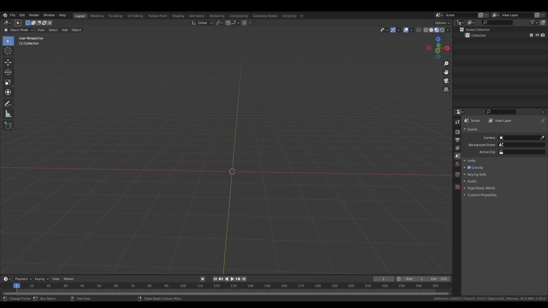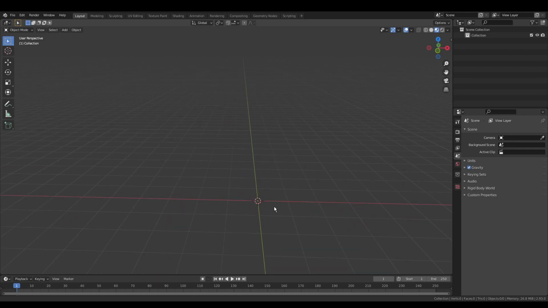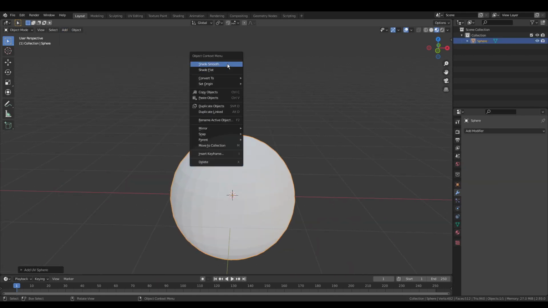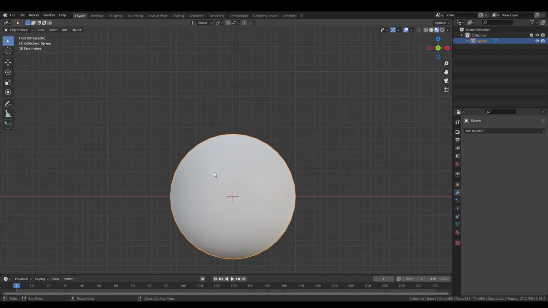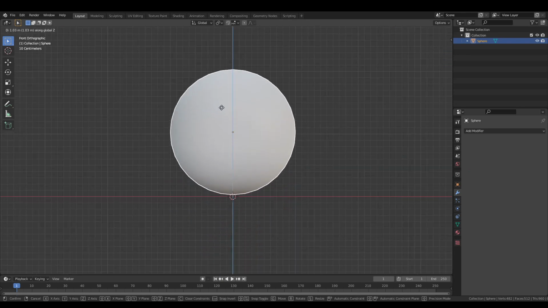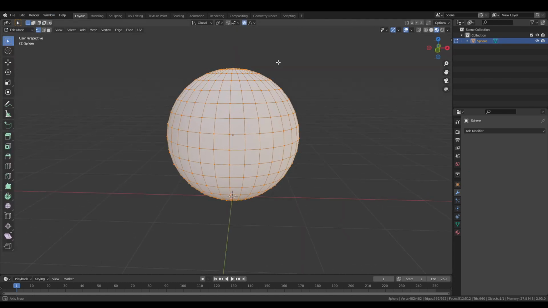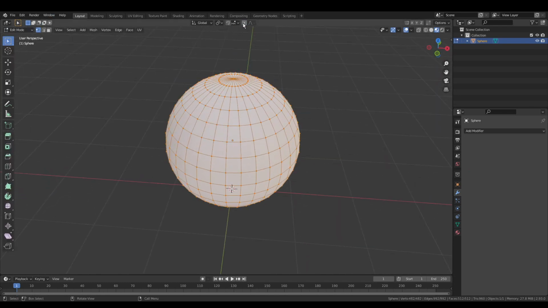Hey guys, this is me redoing my guide on how to model Bob. So, first thing you do is you start off with the UV sphere, shade it smooth, and let's just go on this axis, move it up, and you want to go into edit mode. Make sure proportional editing is checked on.